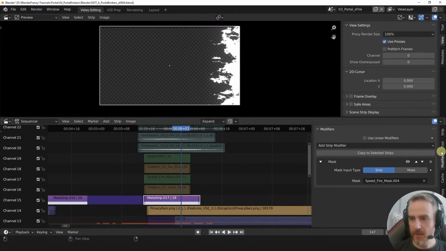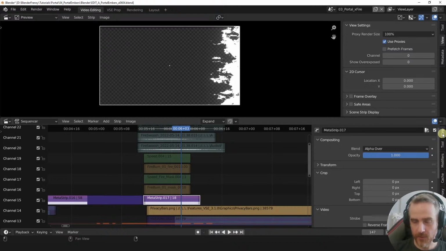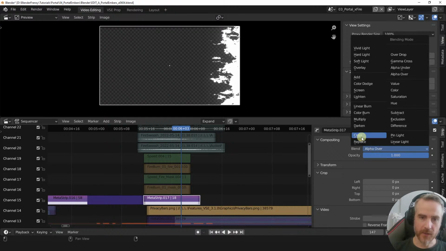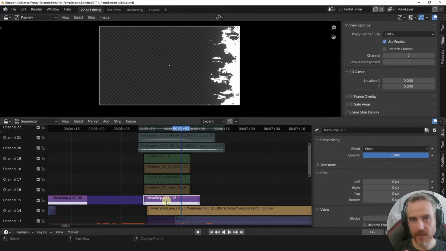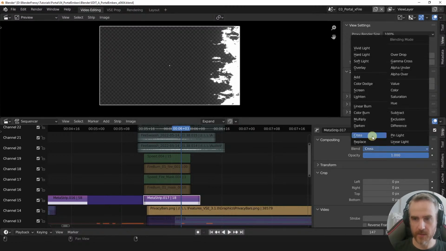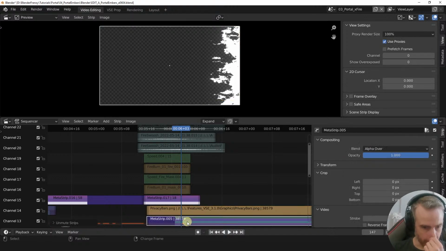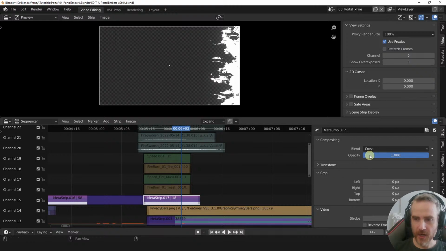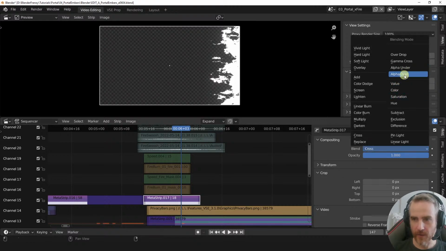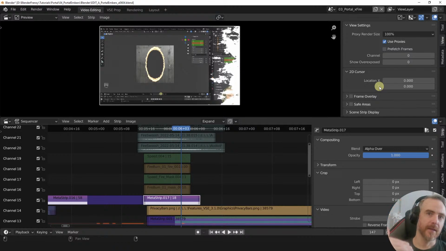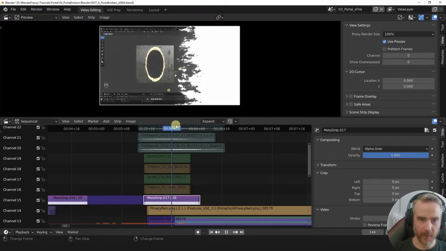But we have to make sure that the metastrip is recognizing transparency. So you got to select your metastrip, make sure it's alpha over. If you have it as cross, then you're not going to see what's beneath it. You will see these checkerboard things, but it's a little deceiving because you don't see what's beneath it. And I'll actually just show you. So let's unhide this metastrip here, and you can see nothing beneath it. But if I change this from cross back to alpha over, now you can see it's overlaying on top of our footage.